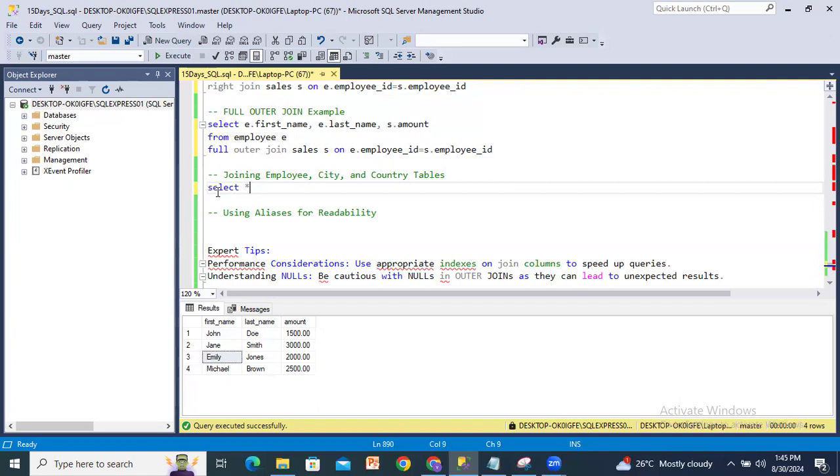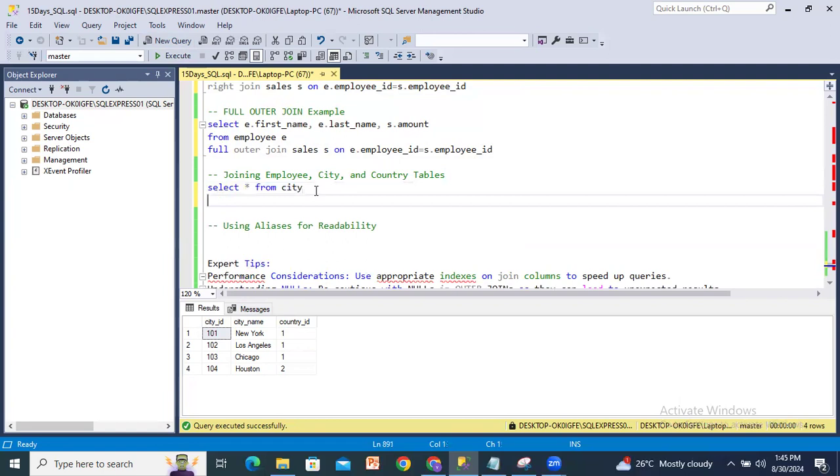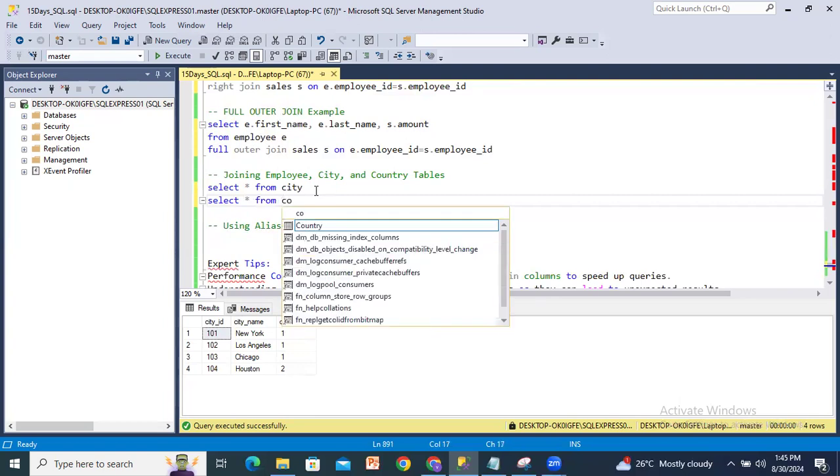So the employee table we know. I'll check with select star from city. In the city table, I have the country ID and the city ID. I'm checking with the ON condition which columns are suitable. Okay, now I will check the country table.